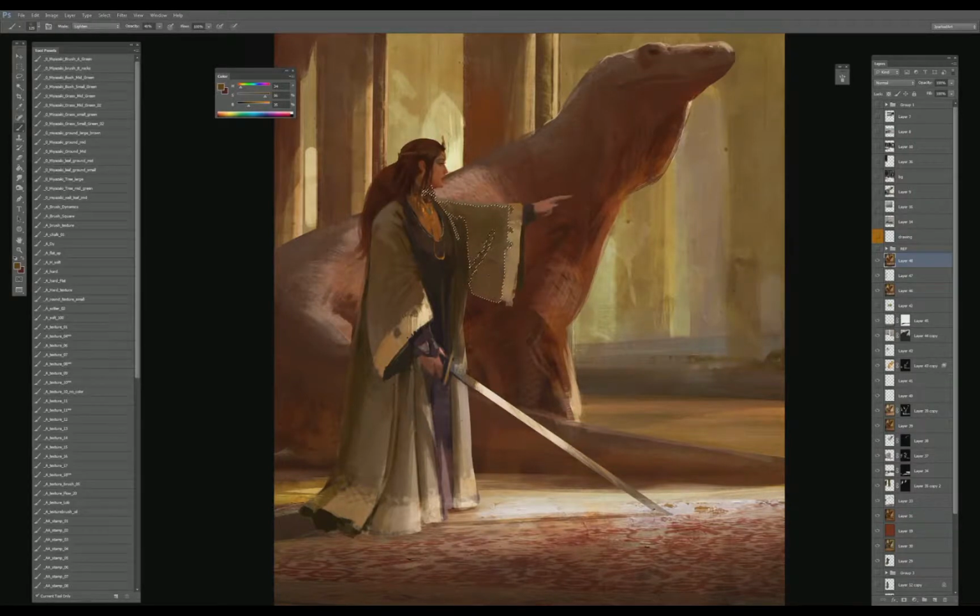It's like she's pointing to something. She's like, it's over there. There we go. That's the bounce light that I wanted to create.